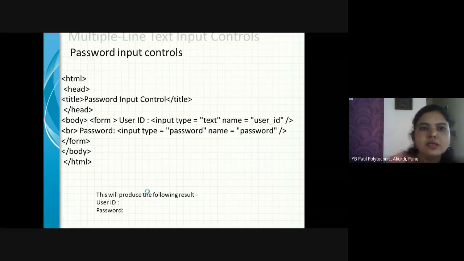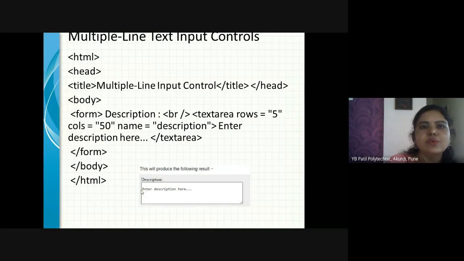Then the third text control is multiple line. In which situation can you use the multiple line control? Describe yourself. When there is a form and you write your hobbies, write your comments, in that case you have to use multiple line text input controls.